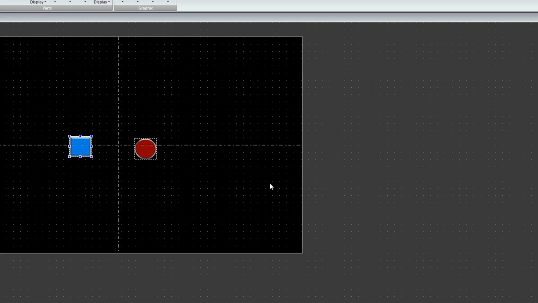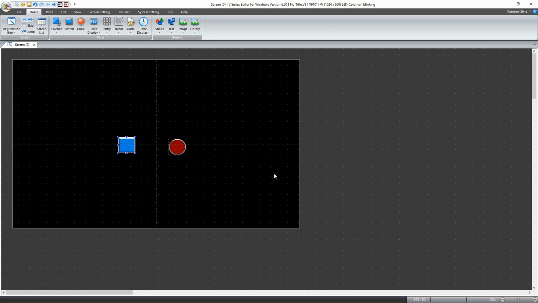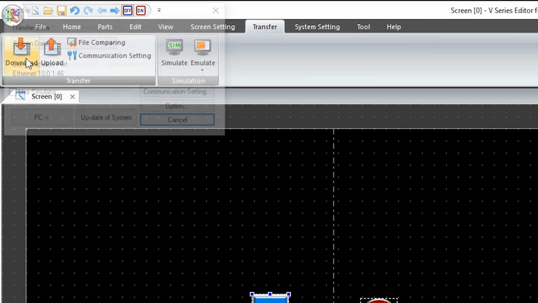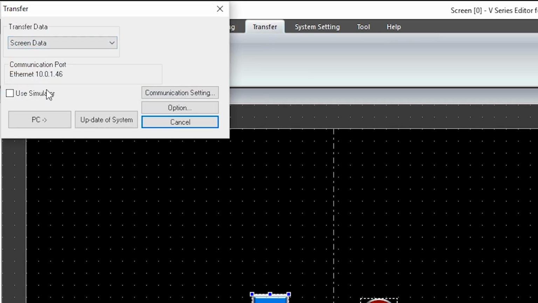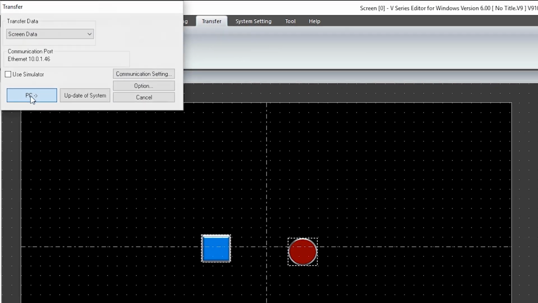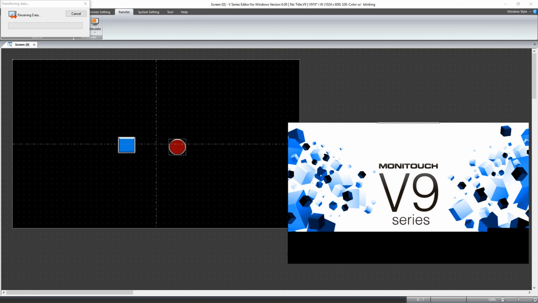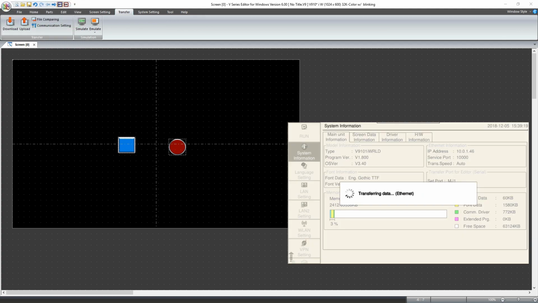We'll be using Ethernet to download to the HMI, but serial and USB transfer is available for the entire V9 series. Go to Transfer and Download and double-check your communication settings. Click the PC to HMI Transfer button. Using the VNC function, we can see the HMI when transferring to it and control it when it is running.